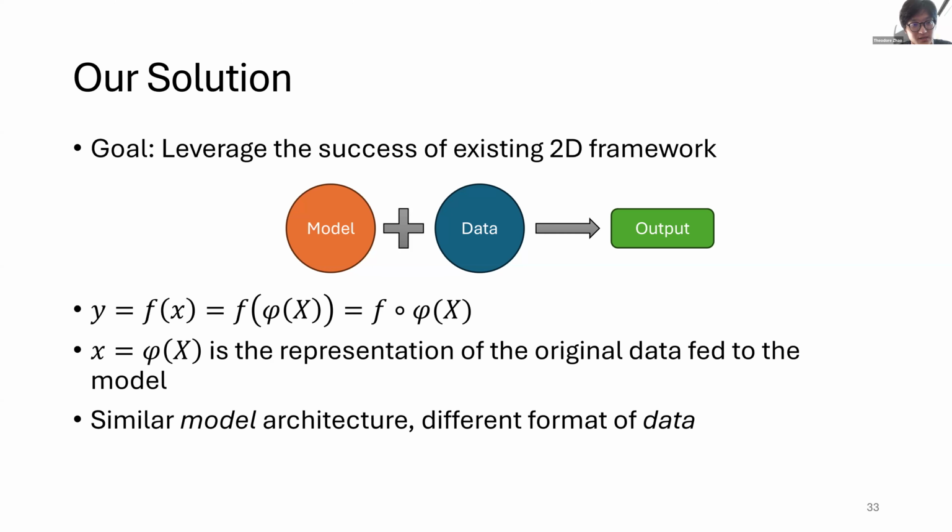But that's not the full story. So let's say if X is the data represented and fed to the model, you can optionally represent your data in different ways. That becomes, let's say, X equals phi of big X, where phi is the representation of the original data that's fed to the model, and this big X is the true information existing in the data.